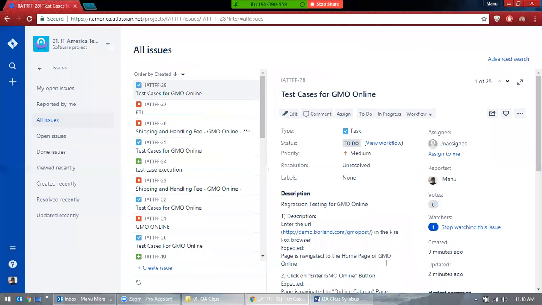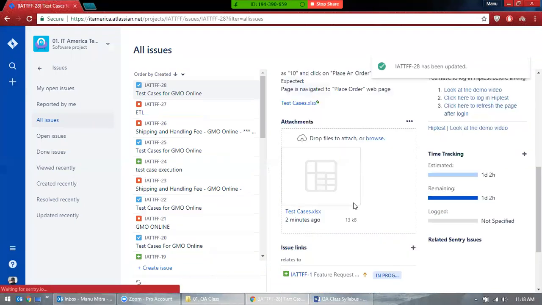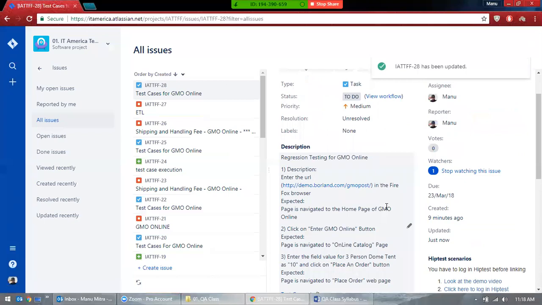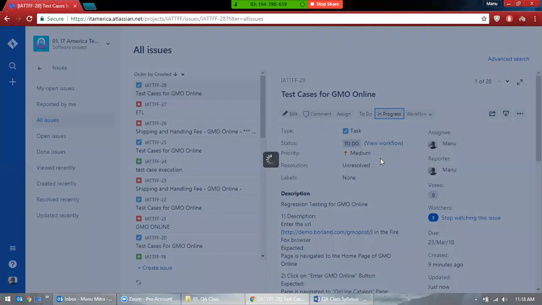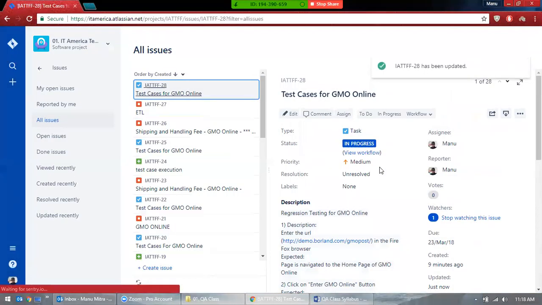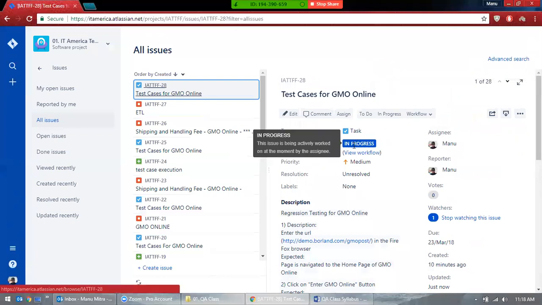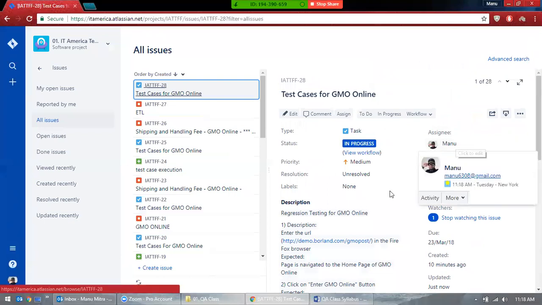Once you've done this, all this information is here, right? And you have to change it to in progress. You cannot leave it at to do. You have to set in progress, which means you're working on it. And a reporter, I know this. Normally the person who creates the test case is the same person who executes it, so you put the same name for both.